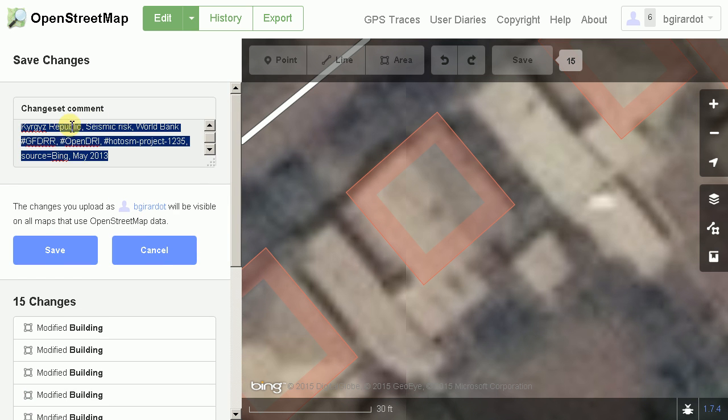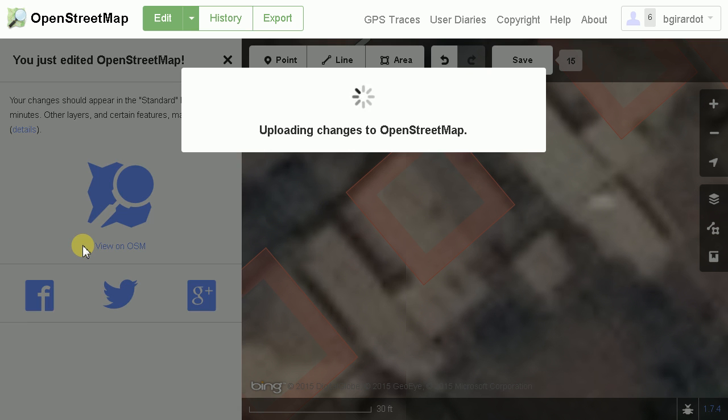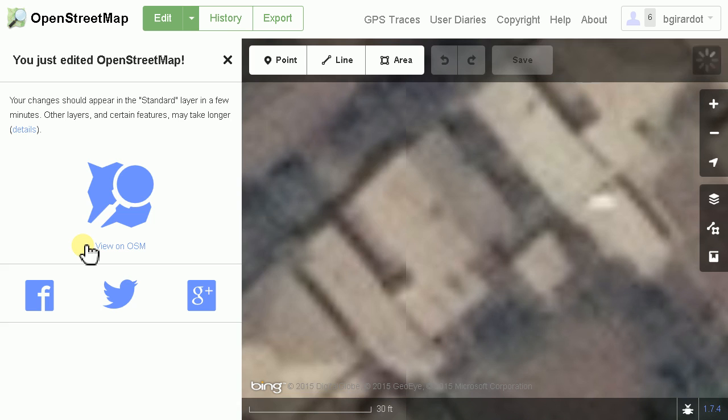These are the comments that go with this set of changes, which we call a change set. This is mentioned in the instructions on the task, but it automatically gets filled in, so I don't really have to worry about it. So I just say save. And this writes it up to the OpenStreetMap database. You're working on live data, so the minute you hit save, this goes up into the map, and this data's there. So don't worry about it, but just know you're working on live data.